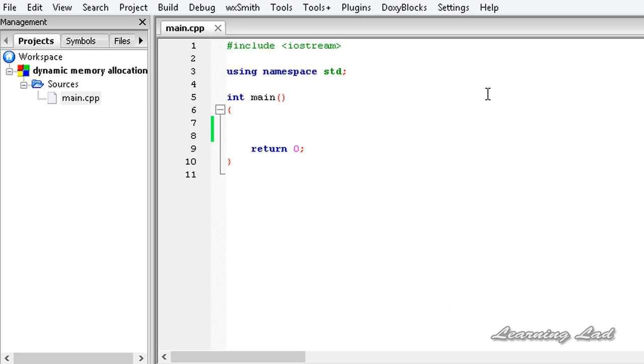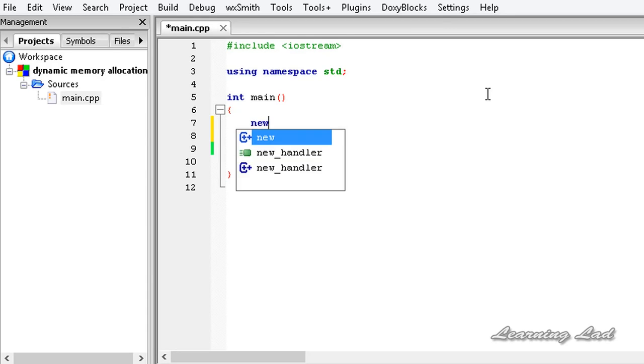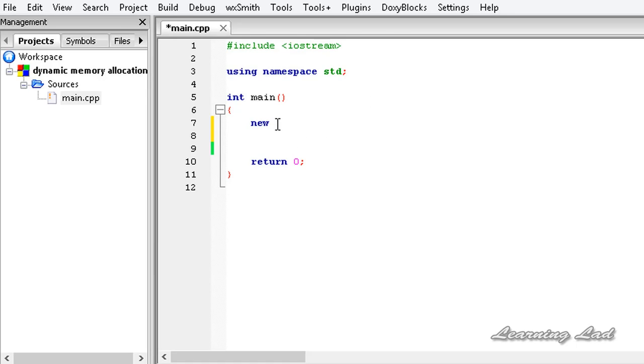Alright, let's start writing the code. First we're going to see the new keyword, or the new operator. When we use the new keyword in our program to allocate the memory dynamically, C++ is going to allocate the memory from the heap and return the address of the allocated memory. The syntax is the new keyword and then the data type. Here we can specify the type of data that is going to be stored in the allocated memory, and if you are using arrays, you can specify that here. We're going to see that in the next tutorial, I guess.